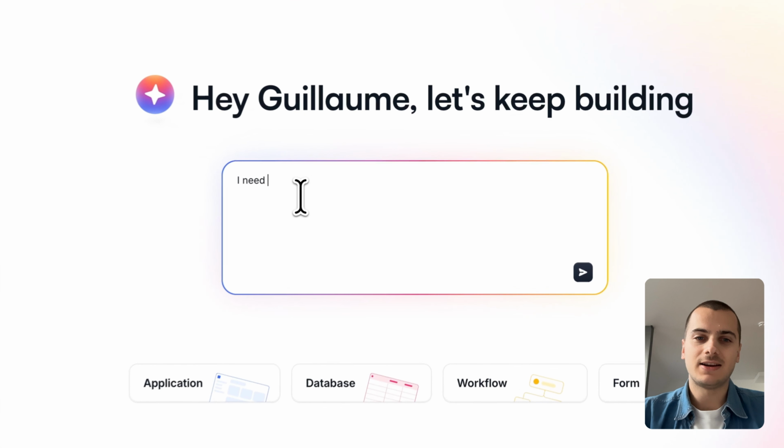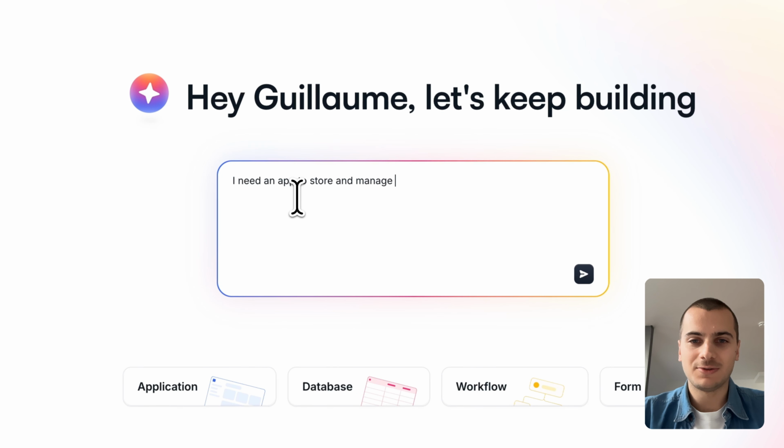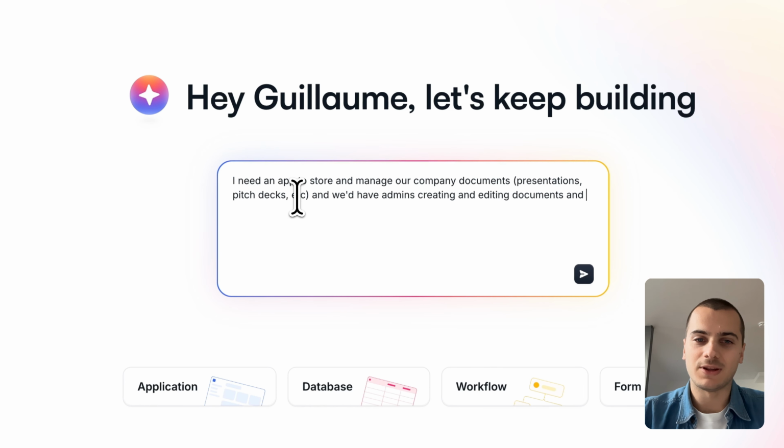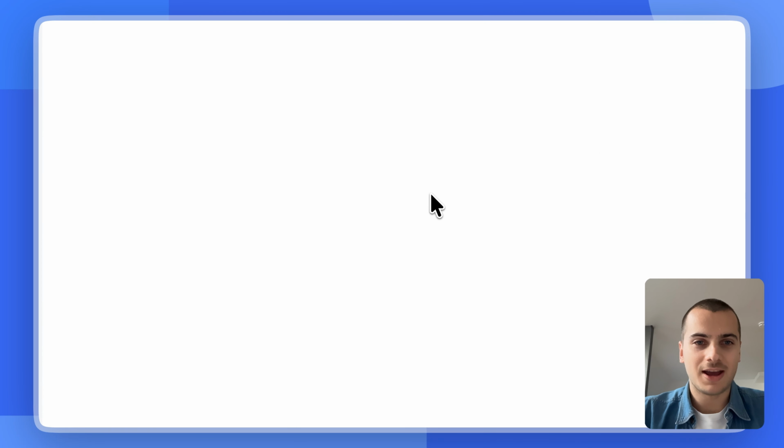So it starts with a prompt if you want to, and you can simply describe the app you want to build. So in my case, a tool to manage our company documents and have admins that can create, edit documents, and the rest of the employees can simply have a viewing access. So I go ahead, submit my prompt.